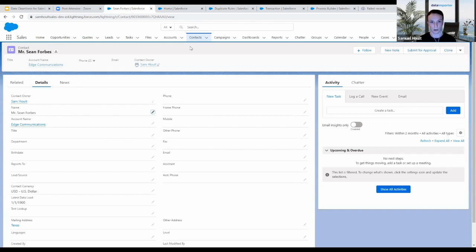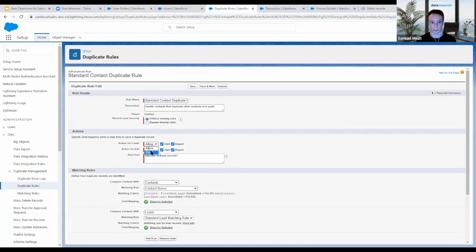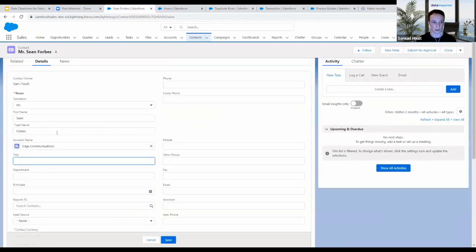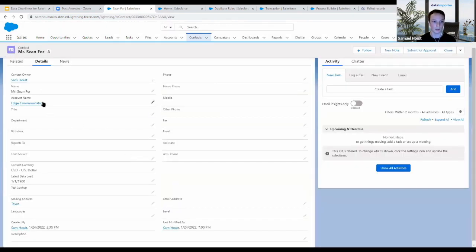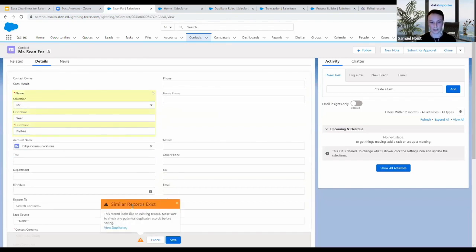If I set it to block, I can show you a quick example of that. So if I put this to block and click save, and go back to the same contact record, and I'll put it to 4, for example. And now if I go back to Forbes, we get the same warning message, right? Similar record exists. I click save, and now I get an error saying you can't save this record because a duplicate record already exists.